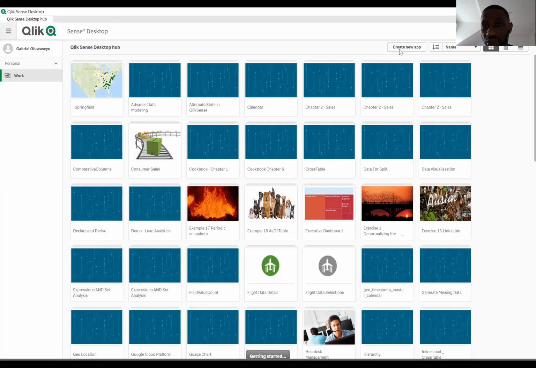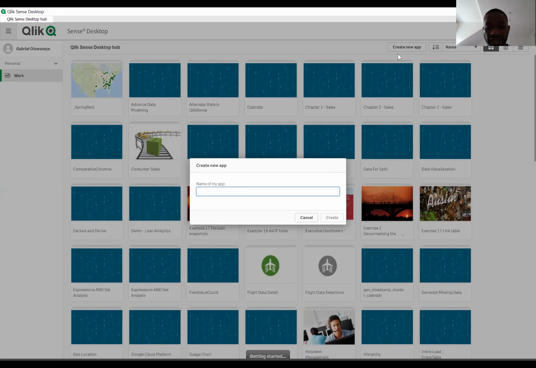So I'll then go to create a new app and then give it a name. So I can say ITIL Upskill just for fun. Okay, say Qlik Sense Demo. And then just your enter button, and then we want to open the application up.